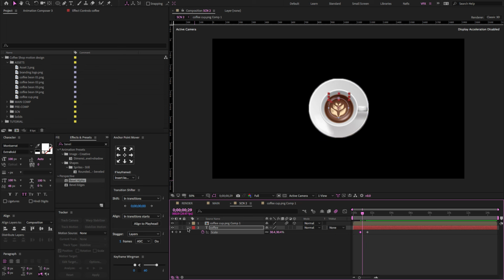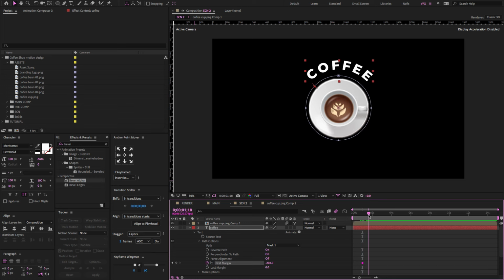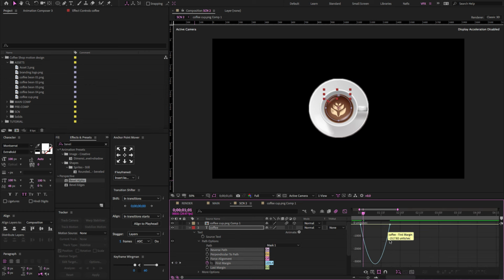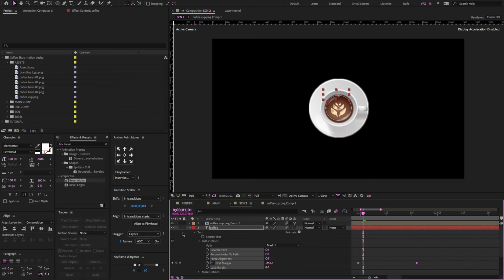Now open the text. Go to the path options. Create a keyframe on the first margin. Go a few frames forward, and change the first margin value to -1766. Select both keyframes, press F9 to easy ease, and change the graph value also. Make sure to enable the motion blur.